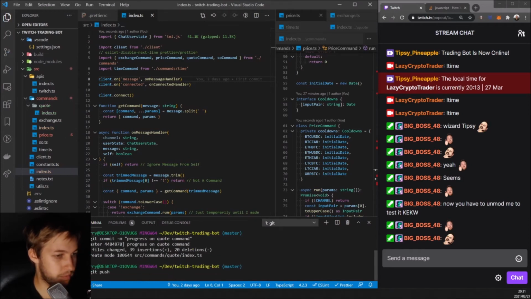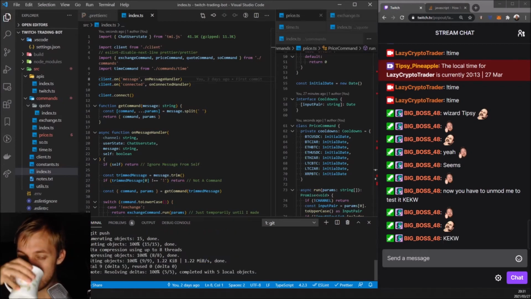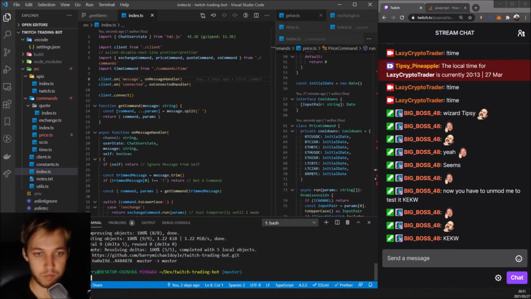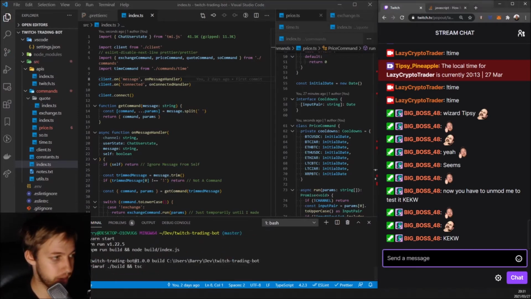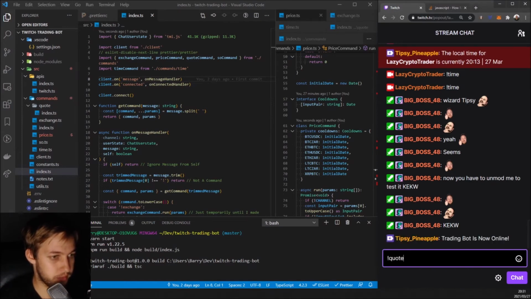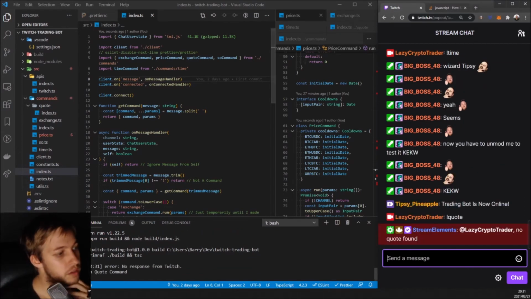Just so if my computer blows up, I have this saved online. And now I can start the bot. So I just want to see a console log saying that it ran. So I'm going to type in quotes along. Run quote command. It worked. No quote found. No, get off, StreamElements.